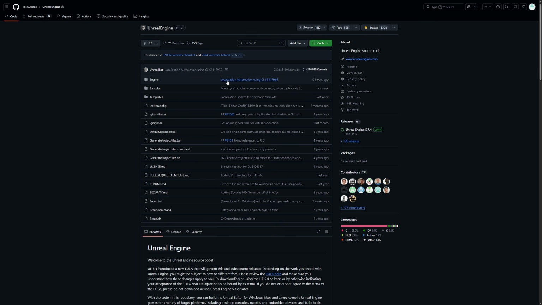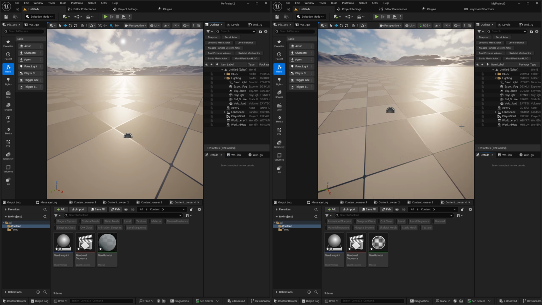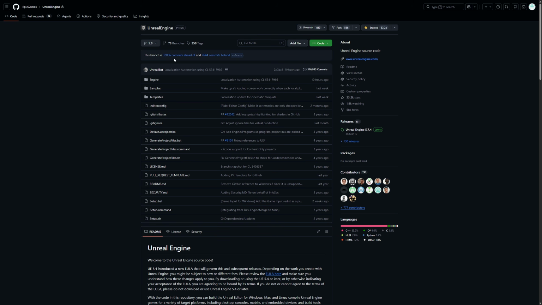Also, as you can see, we have more than 30,000 commits or edits on this branch, on this release. So this version is packed with a lot of new features. I tried to figure out how to learn the differences between each version, because comparing 30,000 commits is impossible if you think about it.